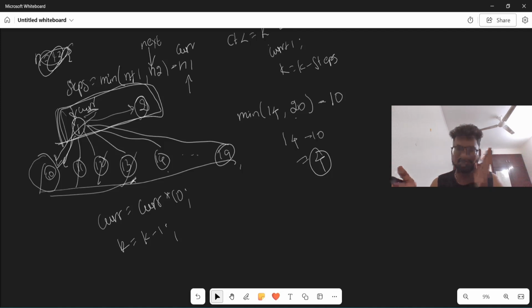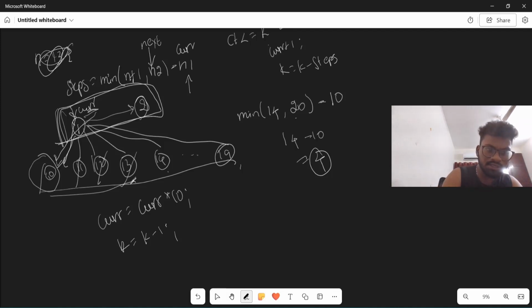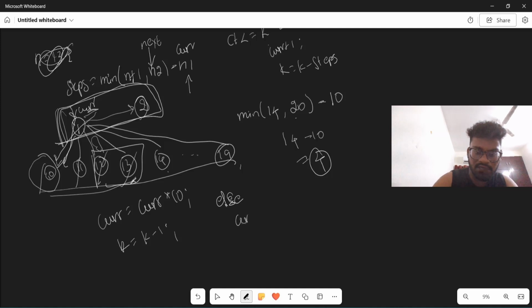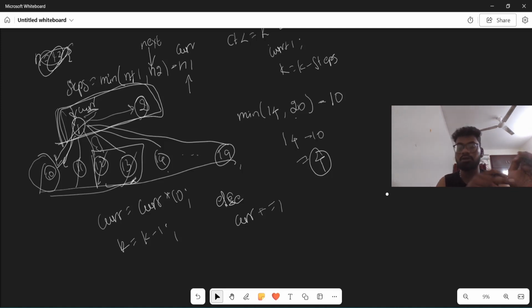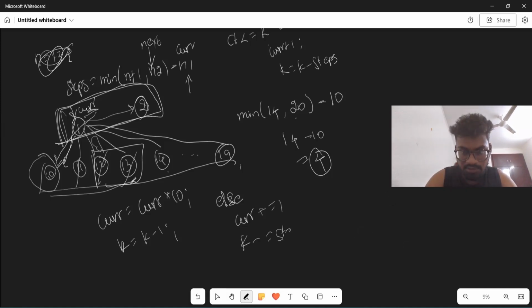If the steps is less than the kth value, we'll increment the current value, and what we have to reduce from k is the total number of steps that has to be run, which will be subtracted from k. So k minus equal to steps. So that's how we're doing it.